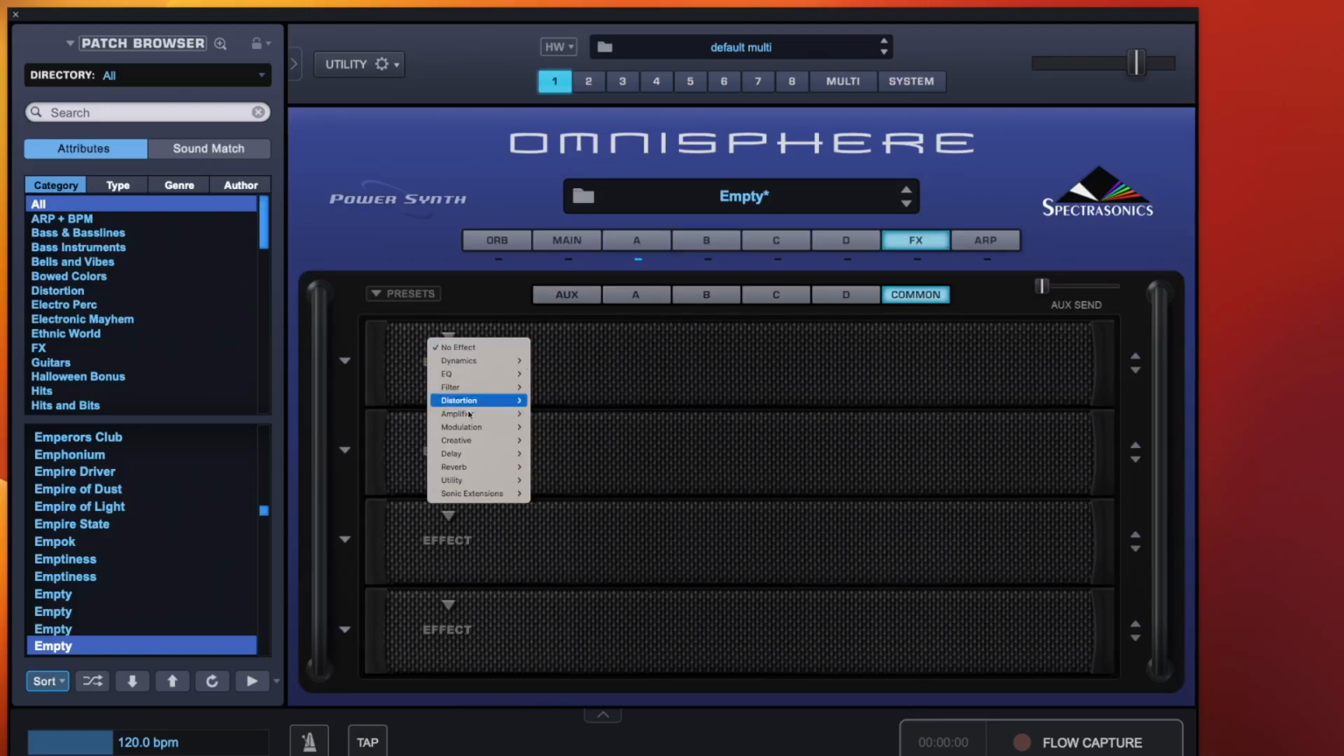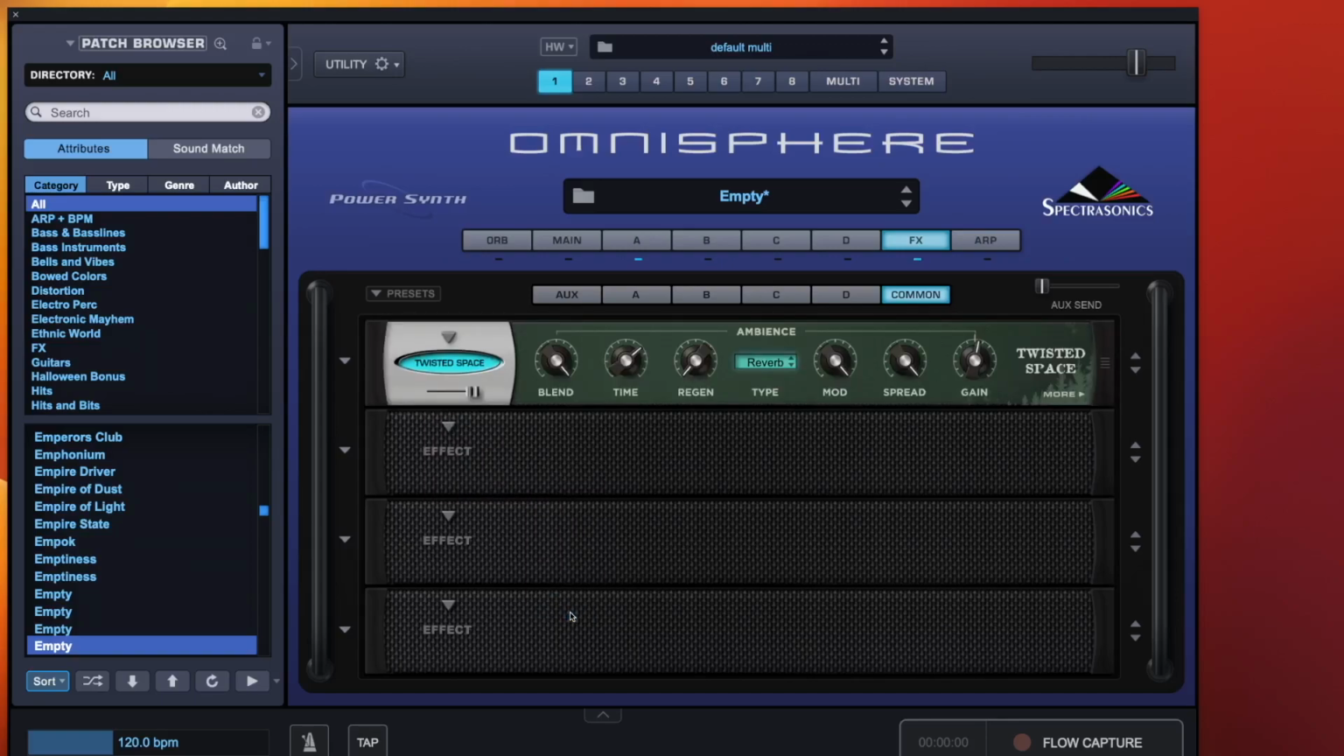I'm just going to the common tab because we've got nothing else going on. So we're going to sonic extensions, and we'll go for Twisted Space first. Now this is the default patch that you get as soon as you load Twisted Space. I've changed nothing. This is just the default. So it's just turned a very uninspiring sound into a percussive pad. It's crazy.